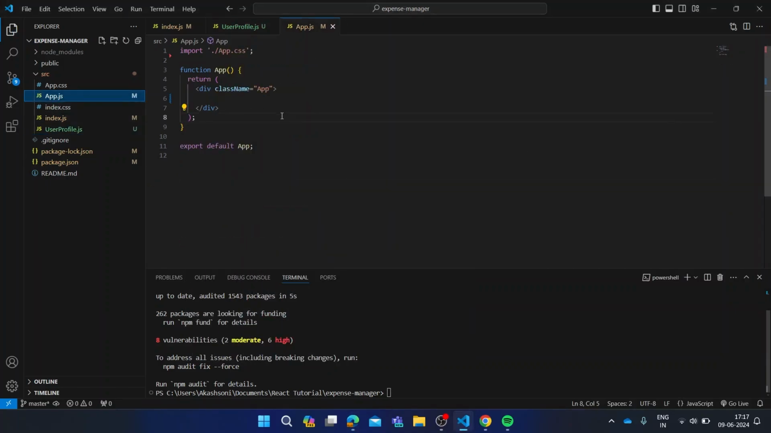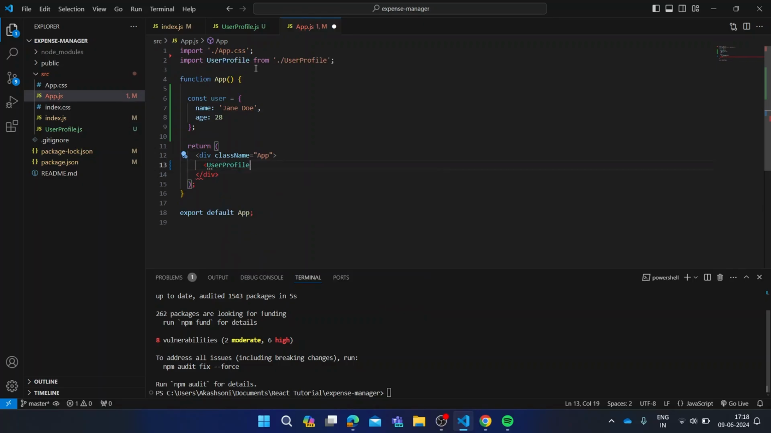Next, create or update the app.js file to use the user profile component. Create an object user with name and age keys. Pass a user object as a prop to user profile. This sets up a parent component with some data to pass down, which will be validated by PropTypes.